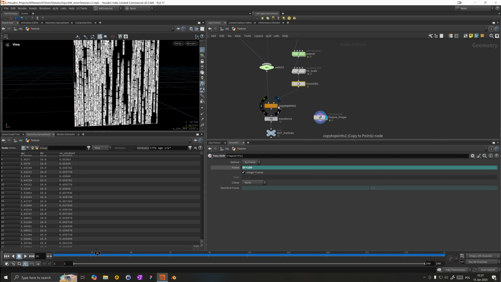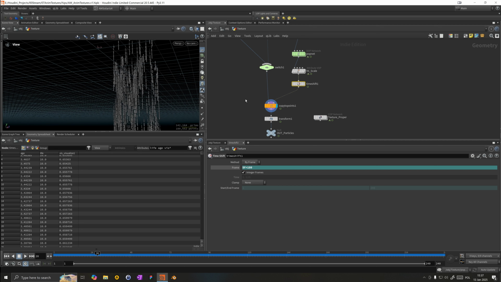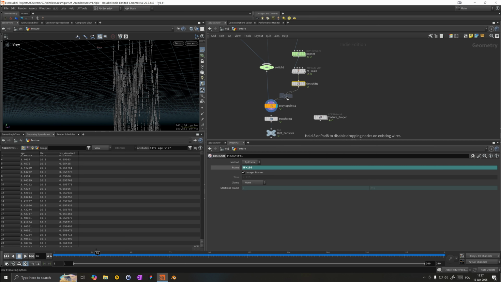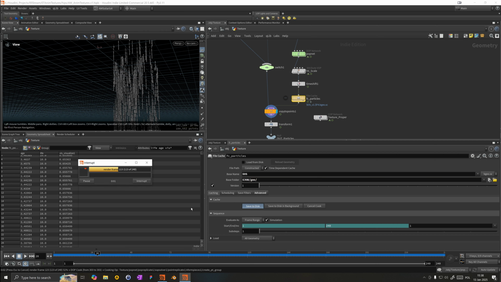Do I need a particle cache for this? It's like 200 points. Okay, let's do a cache, why not? So drop down a file cache, call it FC particles. Okay, geo $OS, why not? Save it and forget it.